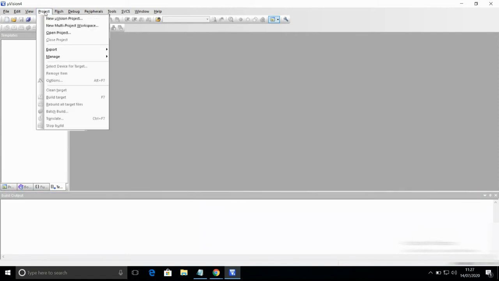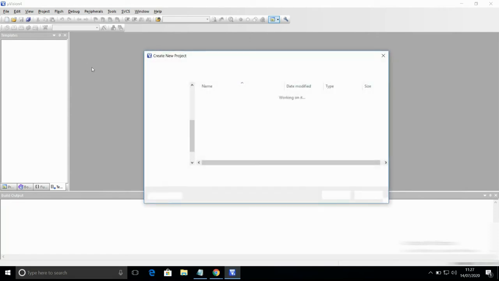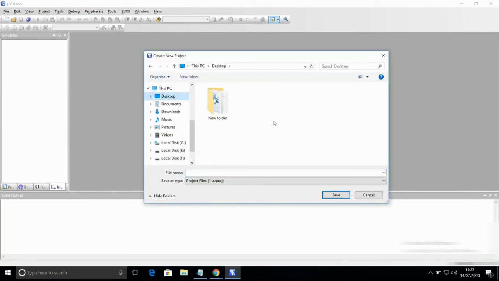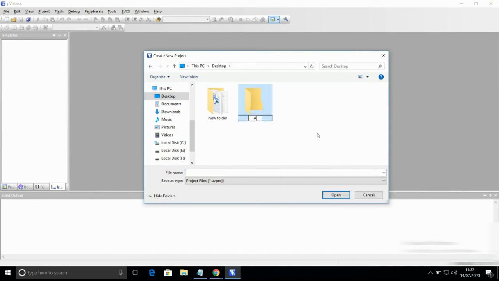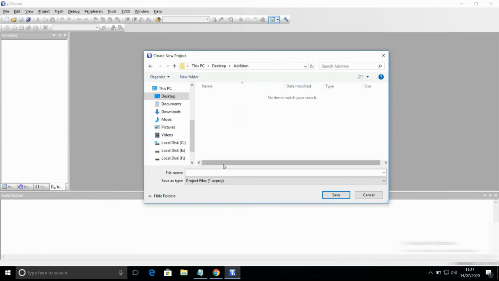Now let us see how to create a project in the Keil environment or software. So click on project, then select new microvision project. On the desktop, create a new folder. We'll name it addition. Open the folder. Give the file name as addition. Remember, here after addition there is no extension like .asm or .c, nothing. Say save.